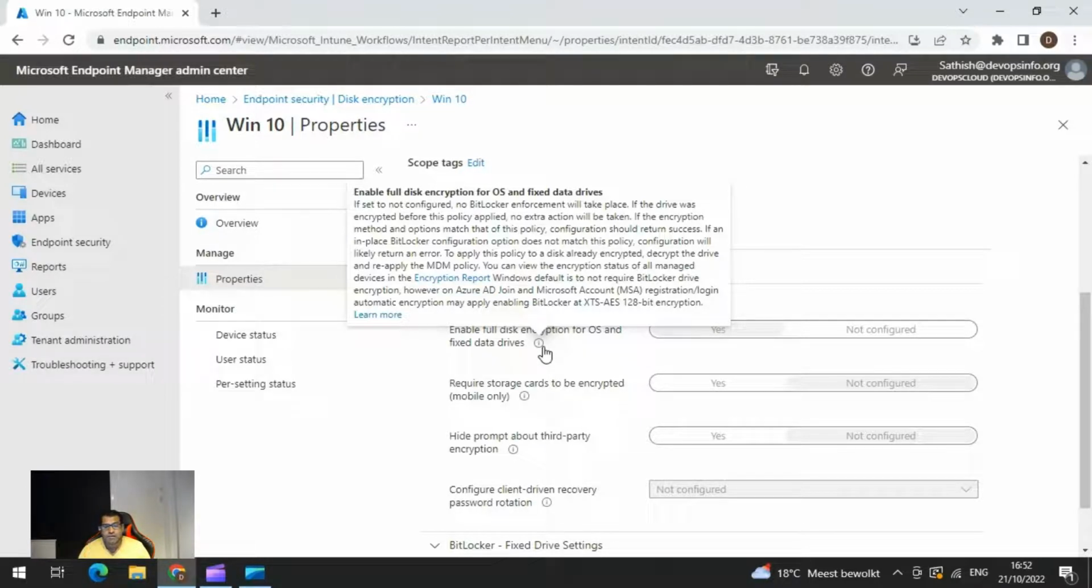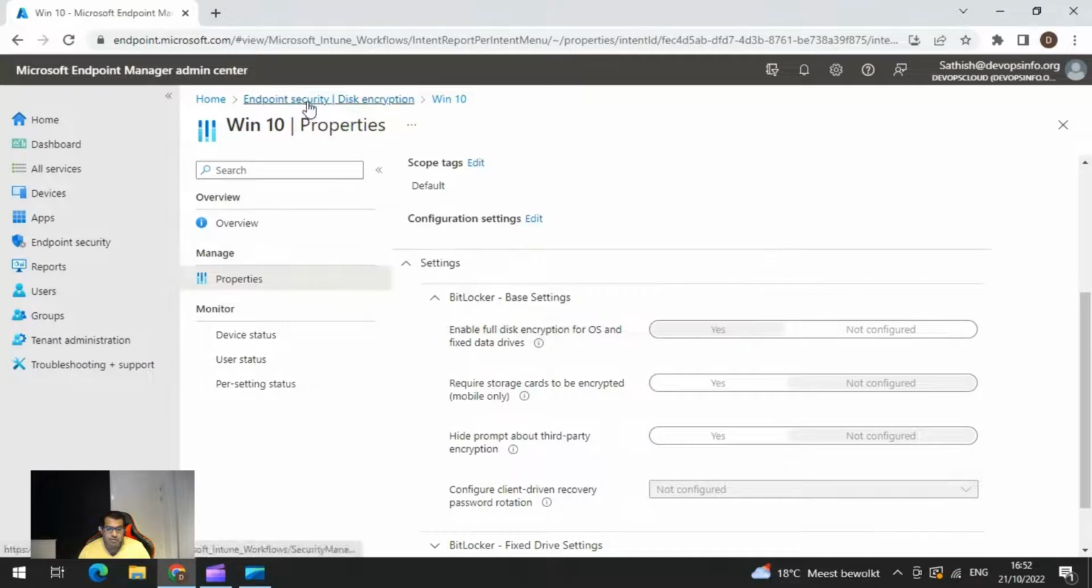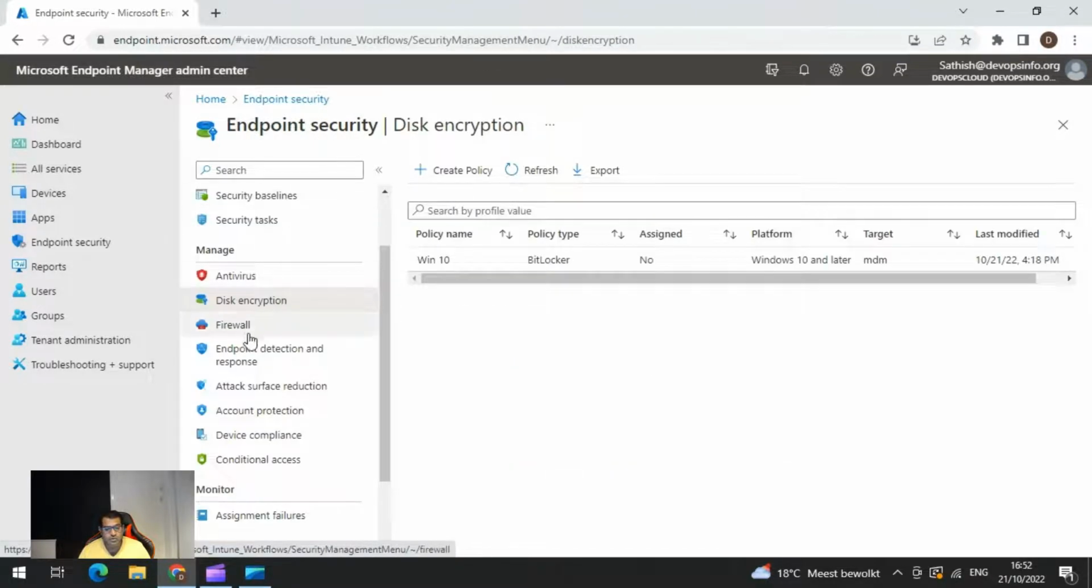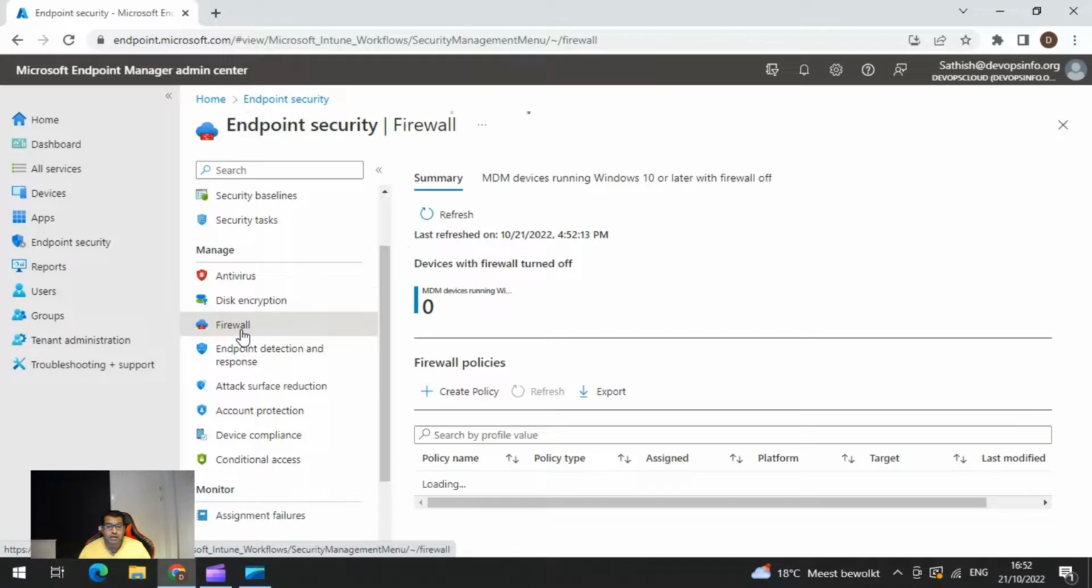So this is what about the BitLocker encryption. And the next one we can talk about is the firewall. So in the firewall, you can further define at a granular level what kind of access you want to control, inbound and outbound, to the laptops.